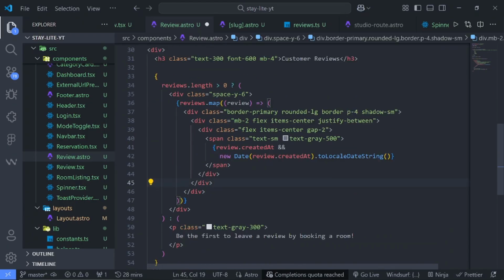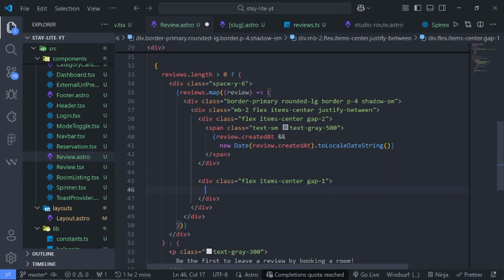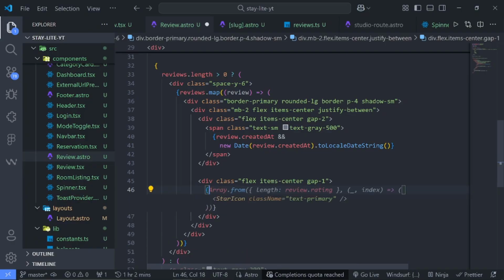Okay, so if I save now, then after this div, I'm going to create another one. And I'll give this a class of flex items-center and gap-1. Then inside this div, we need to just loop over the rating and pass in the actual review rating. So here's what I mean. We create a code fragment like this.